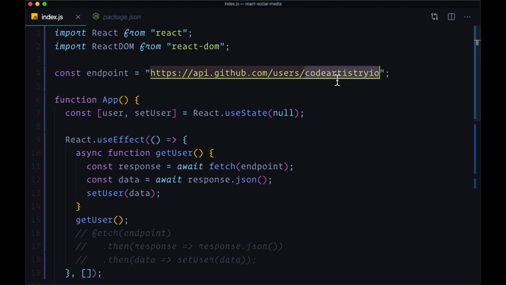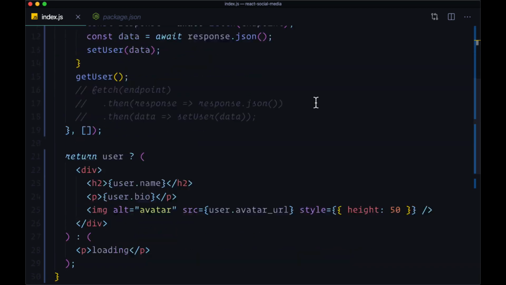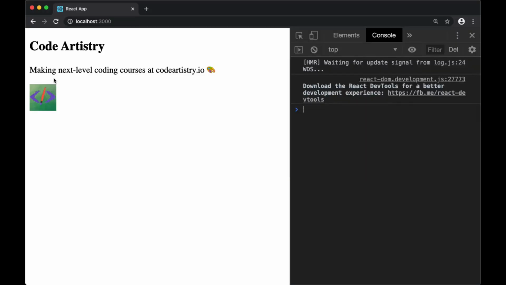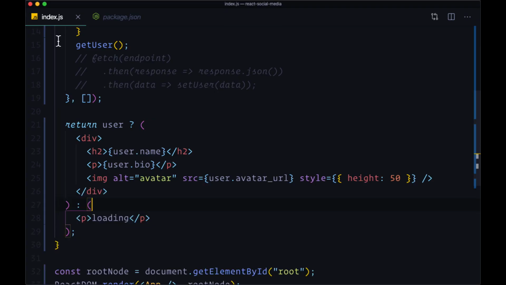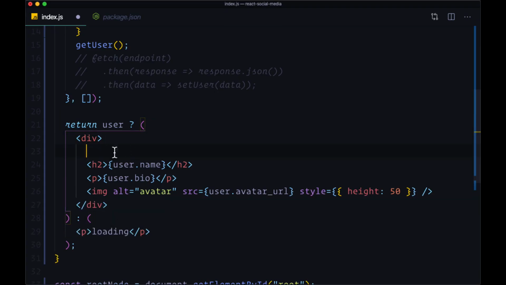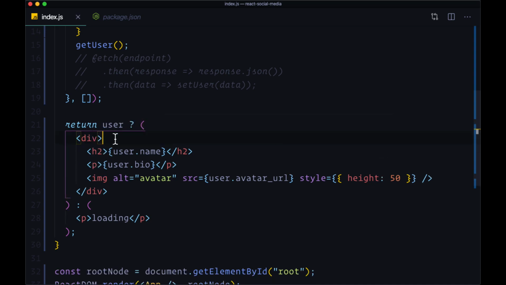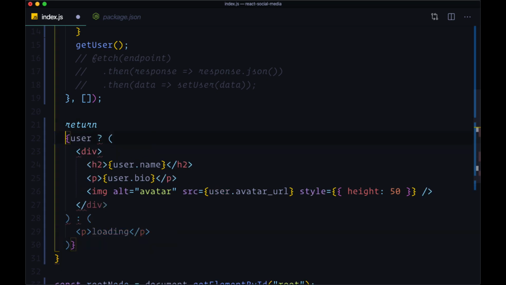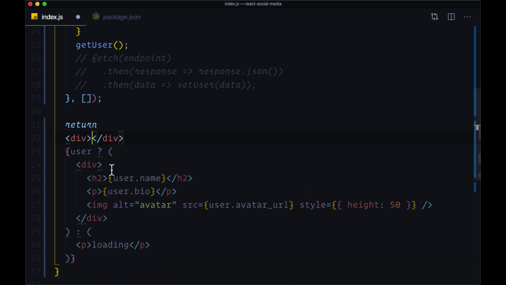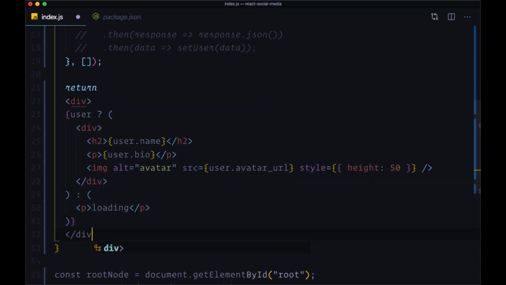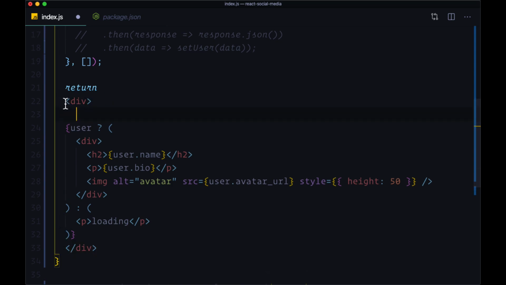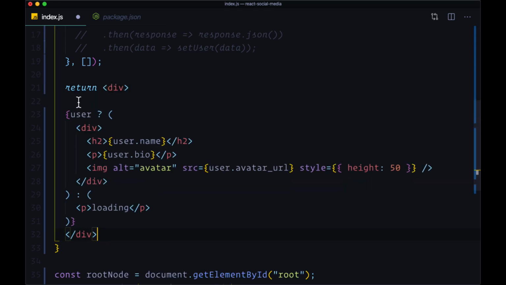So thinking about what we want to do, we want to store a new piece of data in state. And that data is going to come from an input. So let's first create an input, let's say above all of our user data, the data that we're displaying. But we don't need to show that conditionally. So let's wrap this entire ternary in a set of curly braces. Let's interpolate that and surround it with another div. And that's going to allow us to, no matter what, insert an input above it.